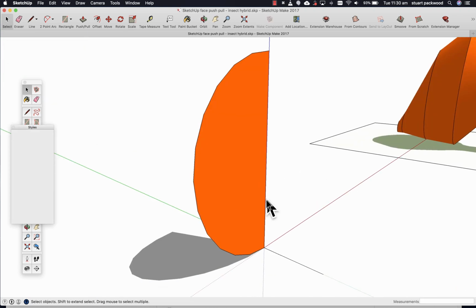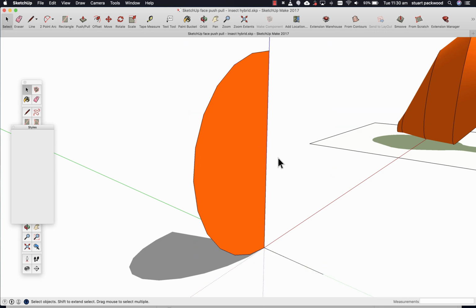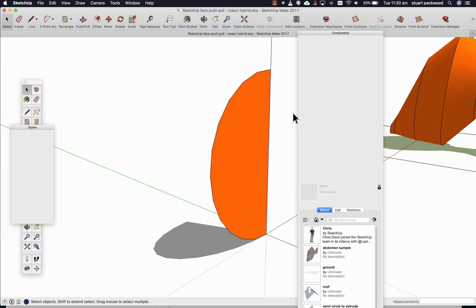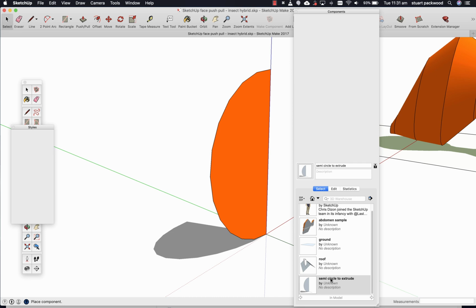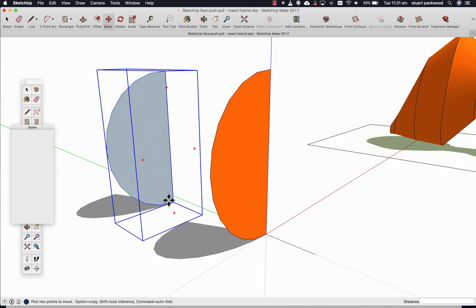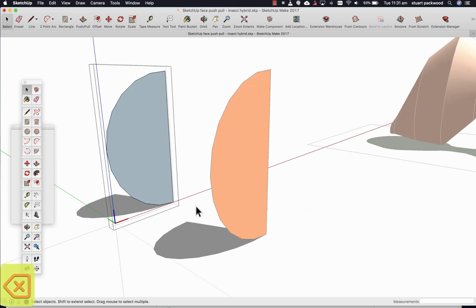In the center of our scene, you'll see there's a semicircle that I've created, and I've made a component out of that. If you open up the component menu, you'll see down the bottom of that menu there's a semicircle ready to extrude. If you drag that out, it'll appear on the interface, and if you double click it, you can go in and edit it, and it will be mirrored with the other duplicates.